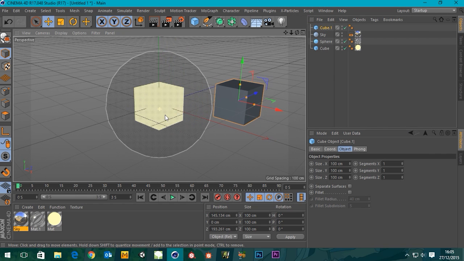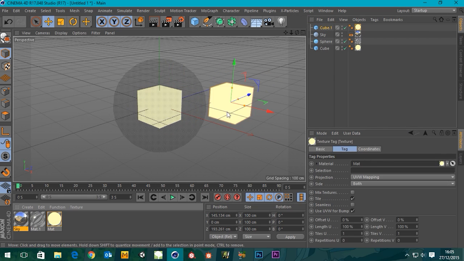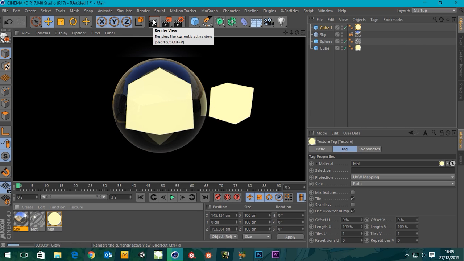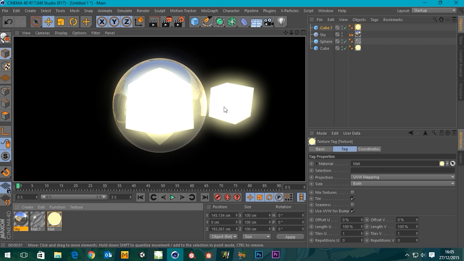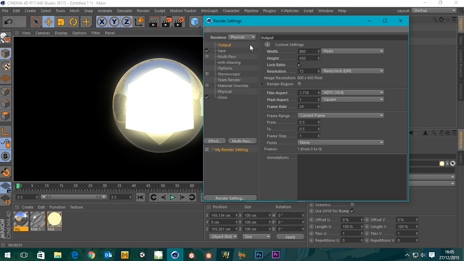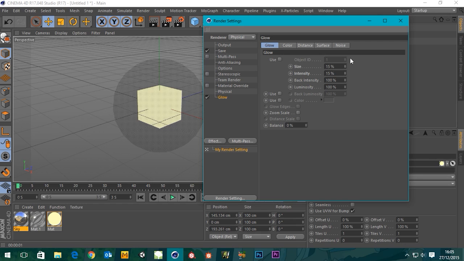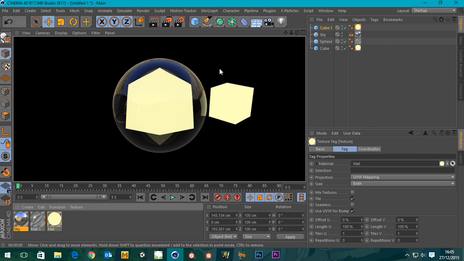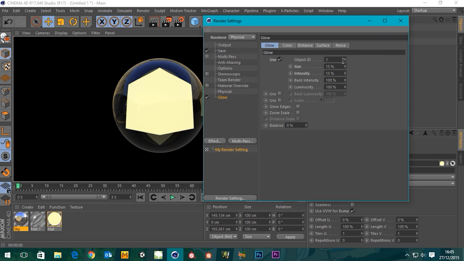Okay, so if I set that up again and then apply this to this box, same material, and then render, you're going to notice we're getting a glow off of both of these objects. What if I don't want this object here to be glowing? Now this is where the object ID comes in. If I go down to the glow, object ID is greyed out at the moment. So if we click on use, it says object ID 1. Now if I render, nothing's got the glow effect on it. So you have to assign that ID number to our objects now to get them to glow.